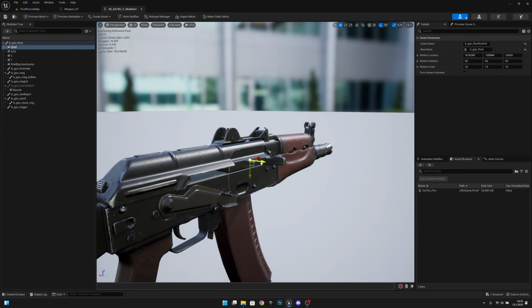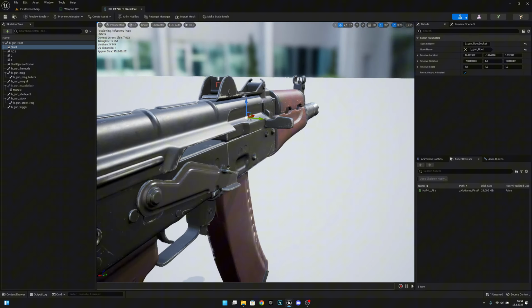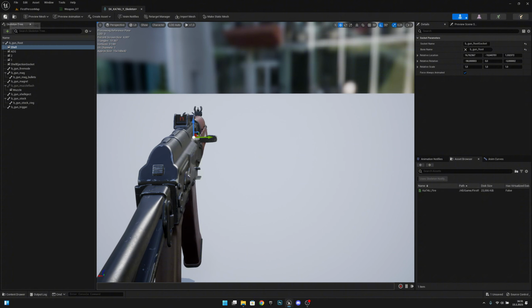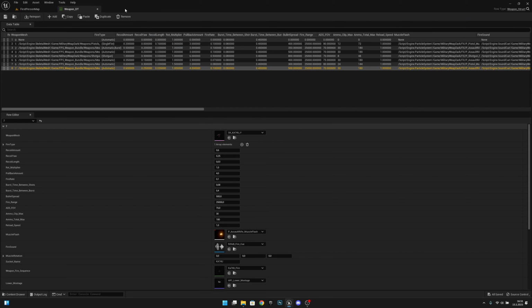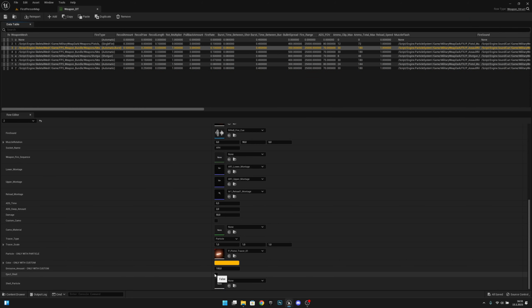And outwards like this. And now we have to just rotate it like this. And a little bit upwards, maybe like here. Okay, that's good. So let's save. Let's close. Now here on the weapon data table, let's go to the weapon number 2.